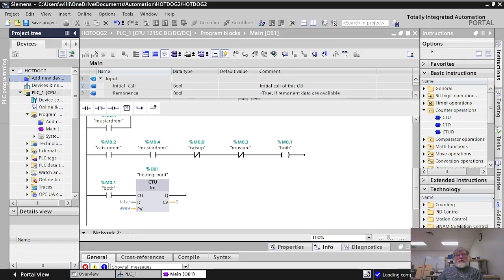And we can now see a little better picture of our system. When we come up here, we say devices and networks. We can actually see both of these devices.